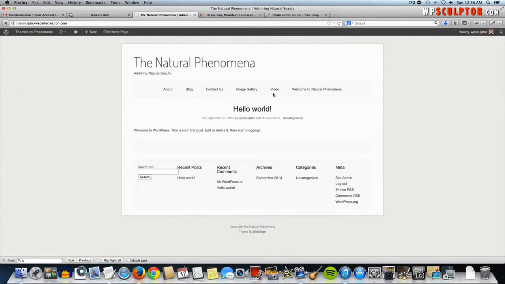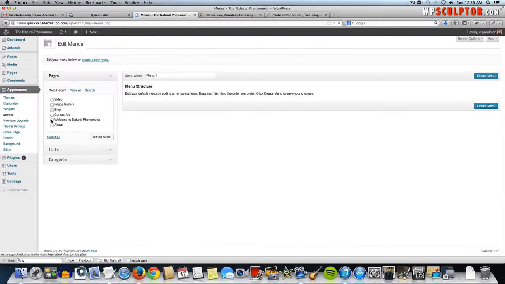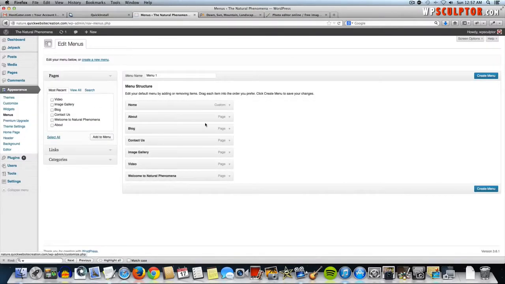Now, the best way to set this menu up is to do it the traditional way. Even though it does add pages automatically, you want to have a lot more control over what pages are going to show up on your menu, where they're going to show up, and what they're going to be called. So we're going to create our menu by going back to our backend. And we're going to go to Appearance and then go down and click on Menus.